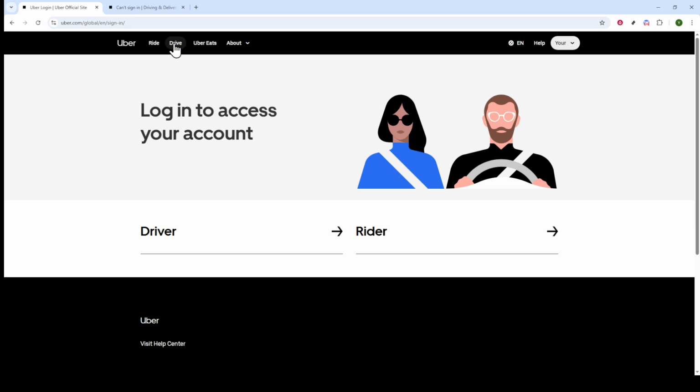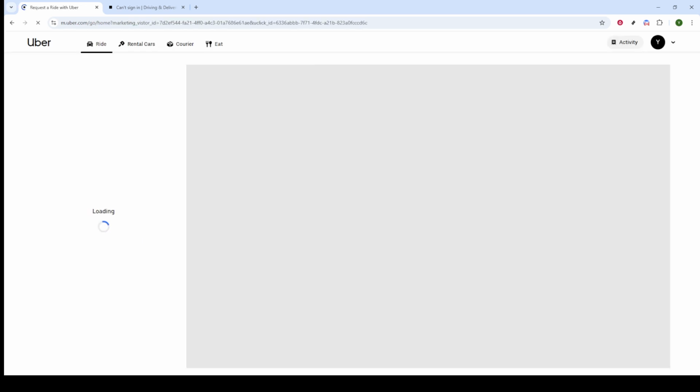Now let's focus on your internet connection. A stable internet connection is crucial for the Uber driver app to function properly. Make sure you're connected to a reliable Wi-Fi network, or if you're using mobile data, that you have a strong signal. Sometimes switching between Wi-Fi and mobile data can also solve connectivity issues.